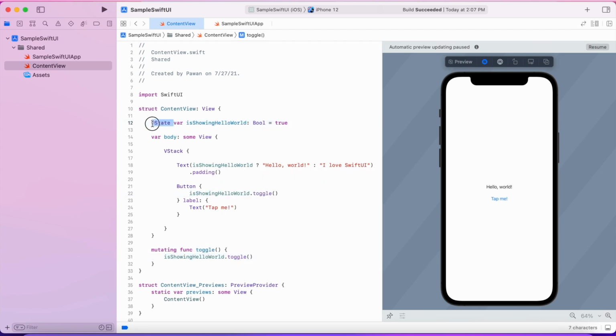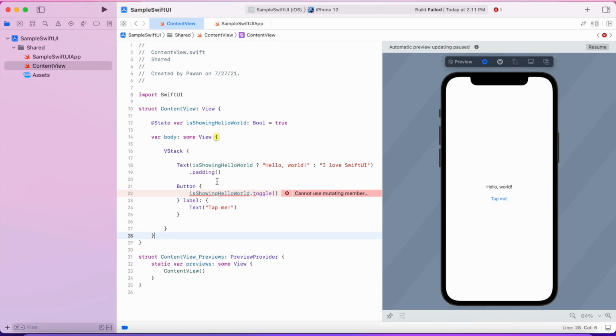So even if we don't have the state, if we try to compile, the only complaint is here, not here, because we have explicitly told Swift that this function can change the properties of the structure. So similar to this mutating keyword, we have this property wrapper @State that you mark your property with, and you can change this variable anywhere inside the structure.